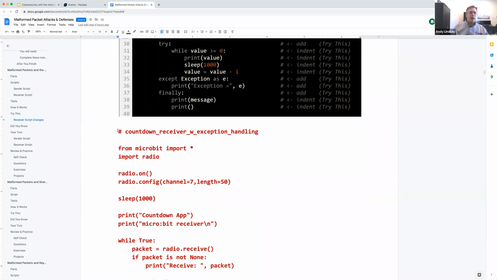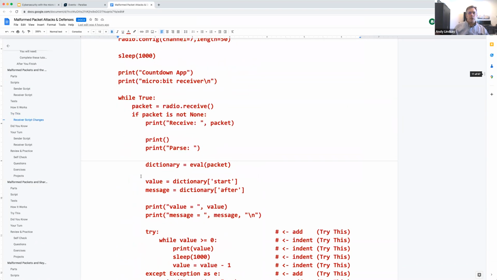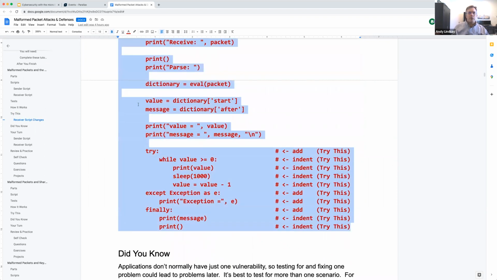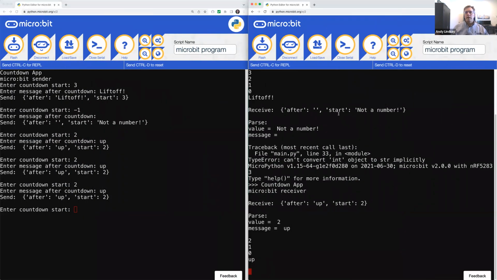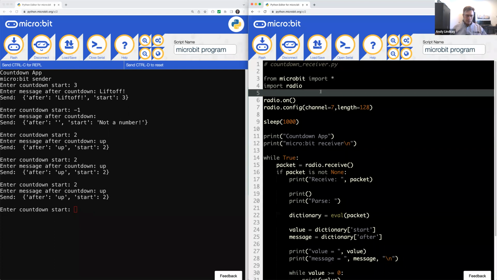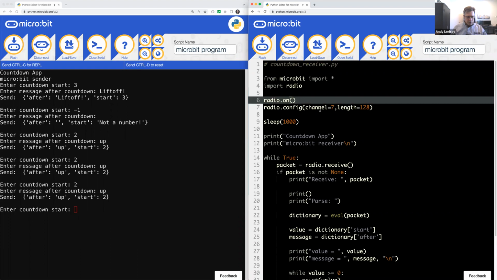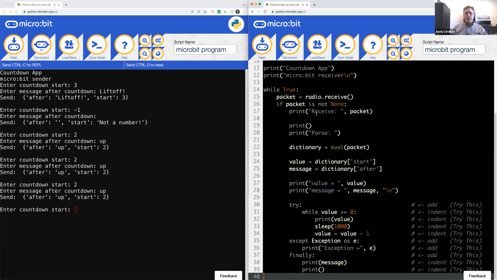All right, so let's try the solution to this. So we're going to paste this into the receiver microbit. So close serial. The countdown receiver is the one you want to take and replace it with. And let me see if that'll make it through the chat, or if we have to all go find it. Nope, we've got to all go find it. I'll show you how to find it.